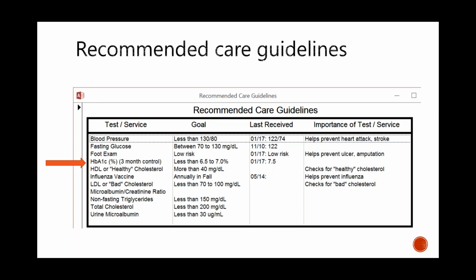Here's a screenshot of the recommended care guidelines. You can see HbA1c is also part of that form. You have that same goal reference, less than 6.5 to 7. And under the importance of the test, you can see that it's empty. Well, maybe neither of those things are good. You may want to add a note about why the test is important, and maybe again you want that goal reference range to be different. Very modifiable, and we can do that together.